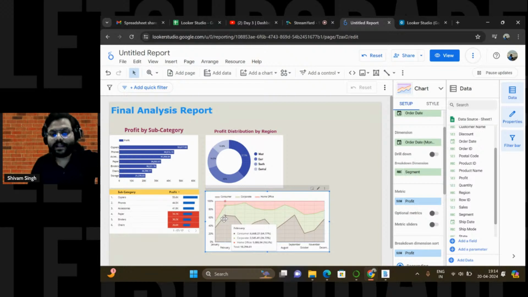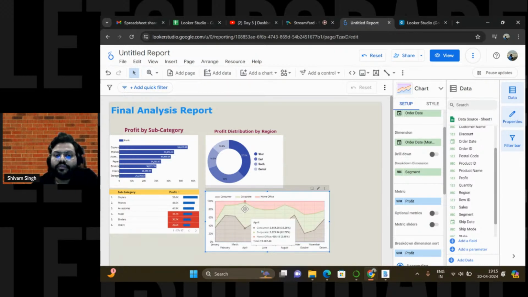So this particular value which you are getting over here is nothing but a percent of total. Out of 100% of total profit, 64.77% profit is actually coming from the consumer segment. Then 24.7% profit is coming from the corporate segment, and 10.5% profit is coming from the home office segment. Similarly, guys, if you go to the month of April, you can see that the maximum profit is actually coming from the corporate segment.